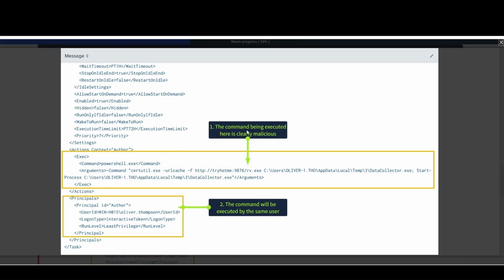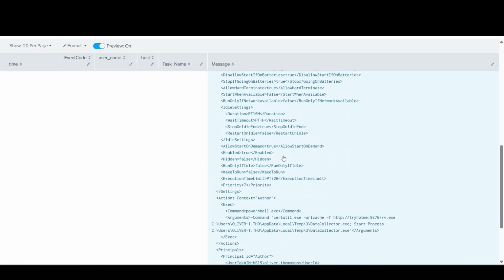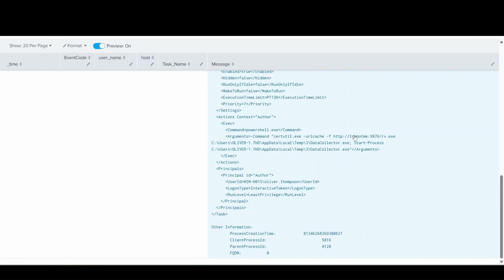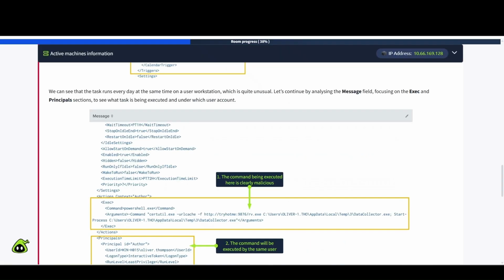So let's see here. Number 1, the command being executed here is clearly malicious, as we just saw earlier, which I had mentioned. Number 2, the command will be executed by the same user. If we want to see that again, if we scroll down a little bit here, we can see that. We even have where it appears to be coming from. All right, awesome.